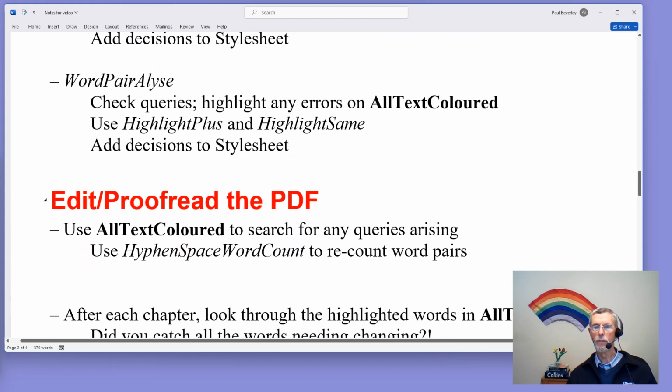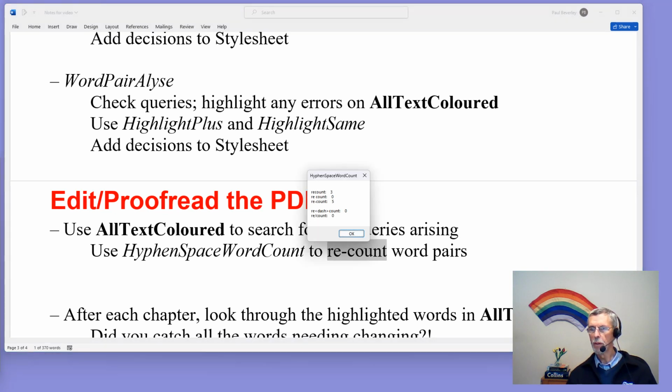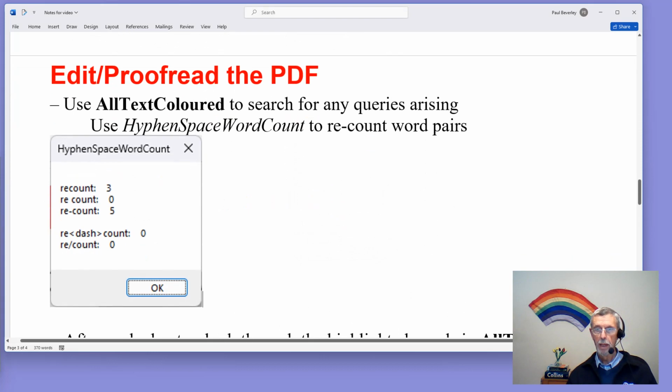Yes, when you actually come to edit the file, you've got the all text coloured file, but it's sometimes quite useful to be able to think, oh well, hang on, what about this particular word? How is that hyphenated or whatever? And so you can use this hyphen space word count. So you just roughly click the word there, and then you run hyphen space word count, and it comes up with a count. So if we just copy that and then just pop it in there, you can see what it's produced.